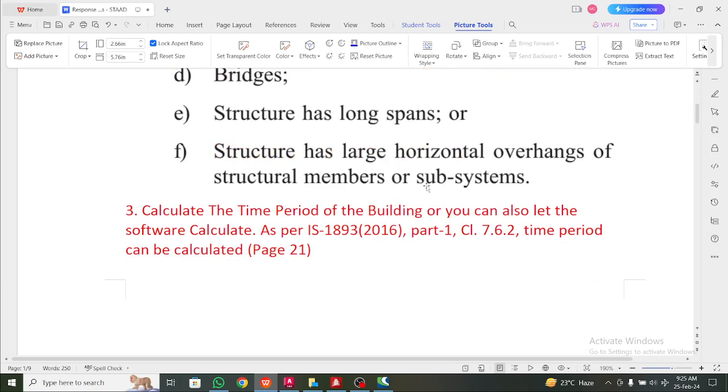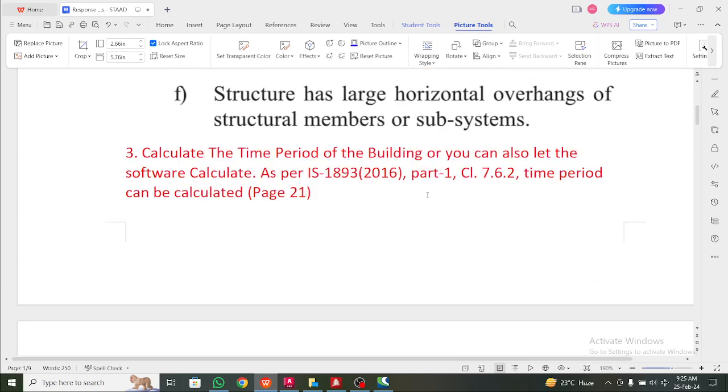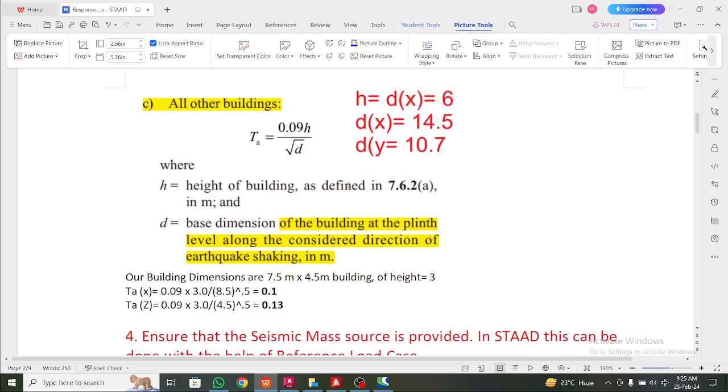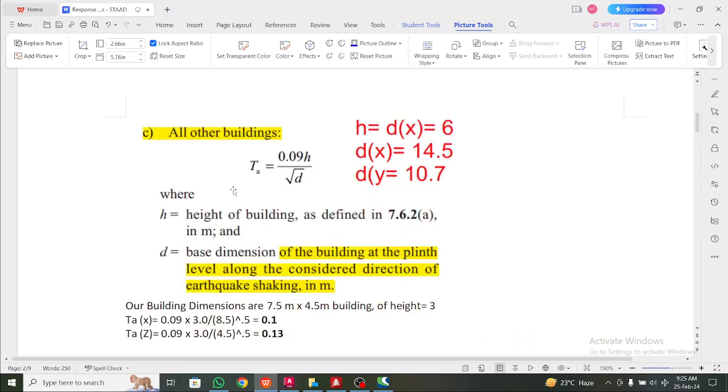So then you calculate the time period of the building, or you can also let the software calculate. As per IS 1893:2016 Part 1, clause 7.6.2, the time period can be calculated using this formula. There are other formulas as well. The first formula is for the RC frames without any masonry infills, without any walls. So the correct way, to the best of my knowledge, is this one.